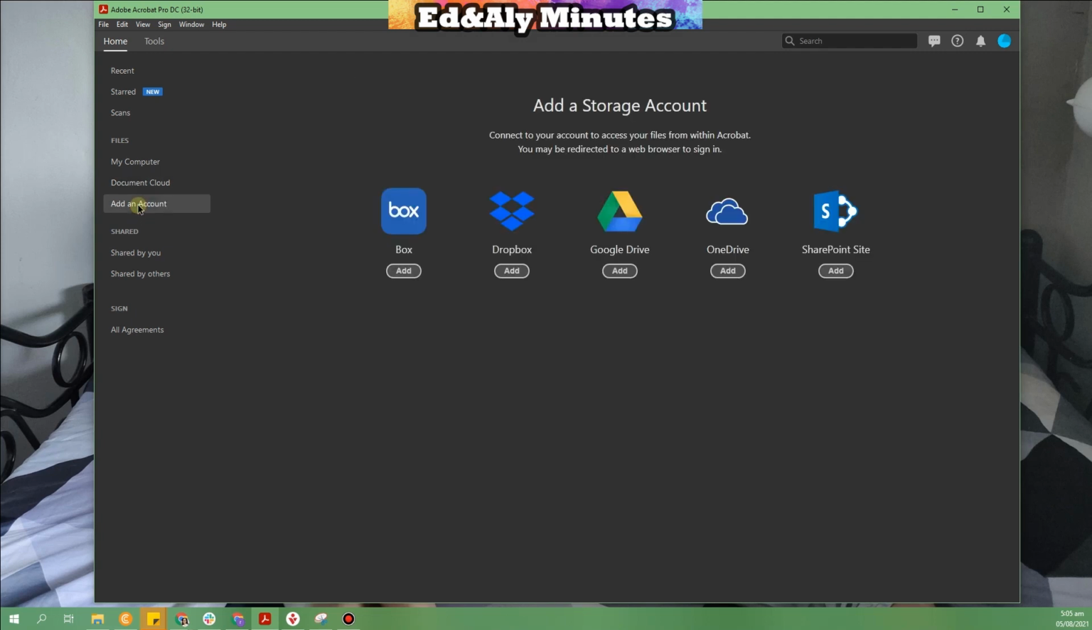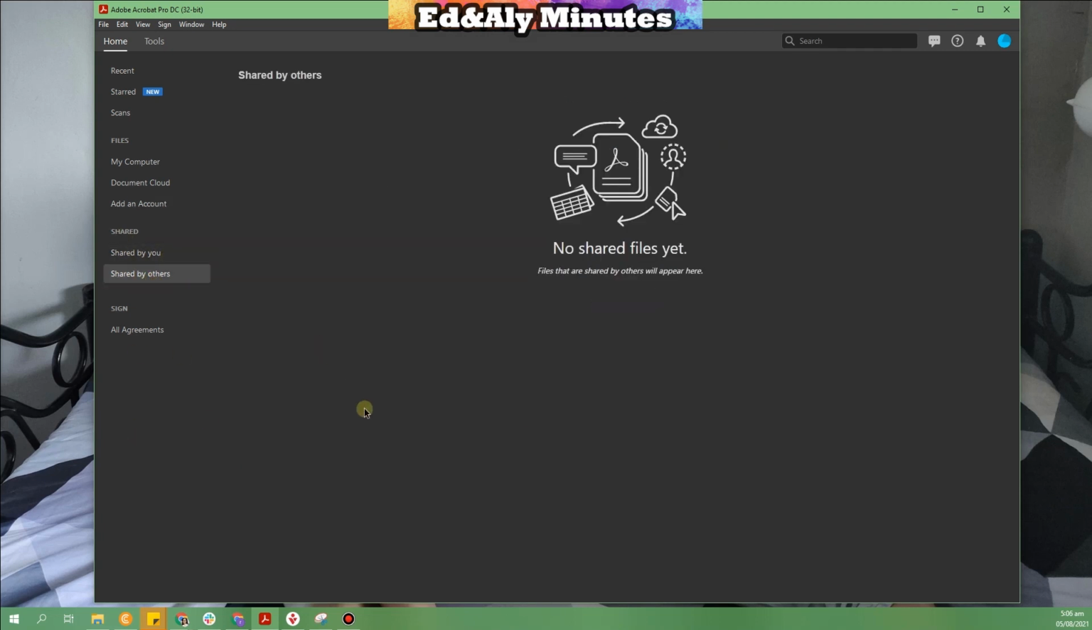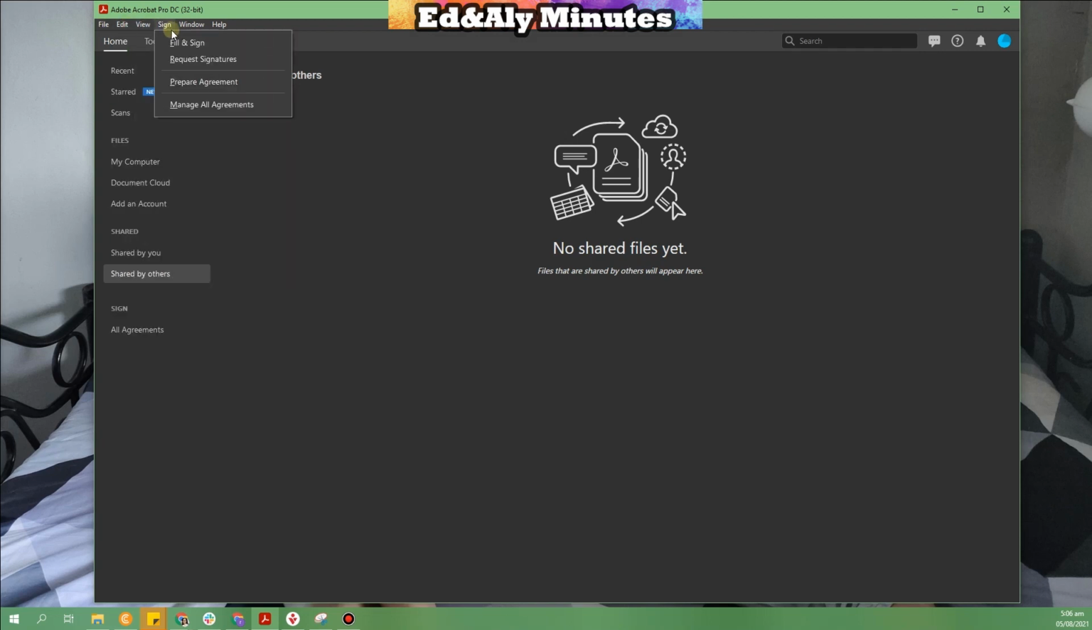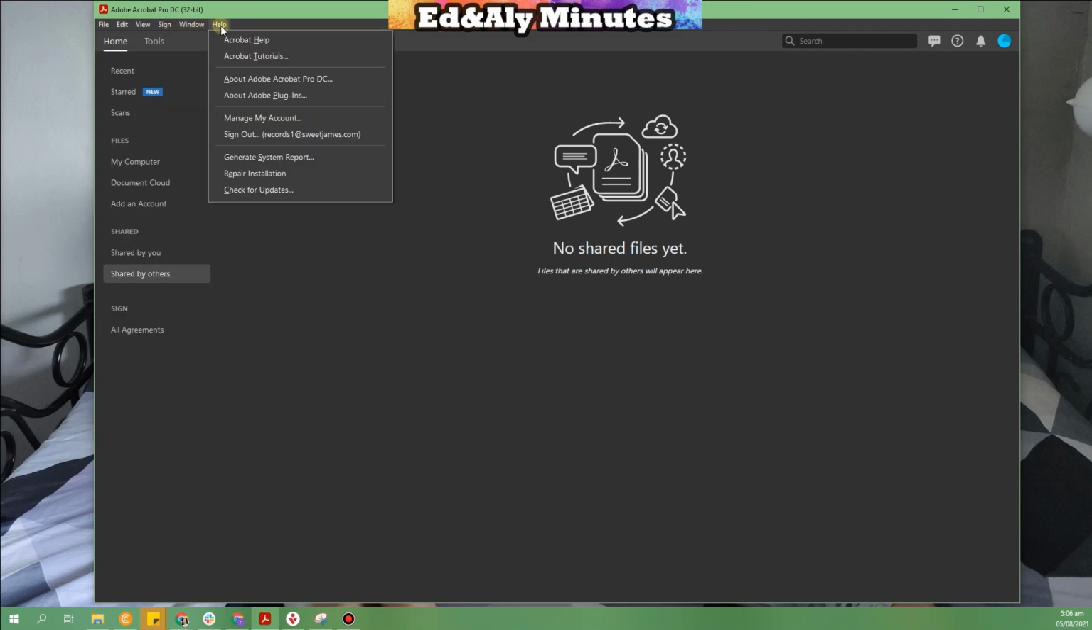Next, Add an account. You have an option to add your Box, your Dropbox, your Google Drive, OneDrive, SharePoint site. We also have here the shared section, shared by you, shared by others. And katulad ng ibang mga software or application, meron din siyang file, edit tab, view tab, sign, window, and help. So we're done with the home tab.